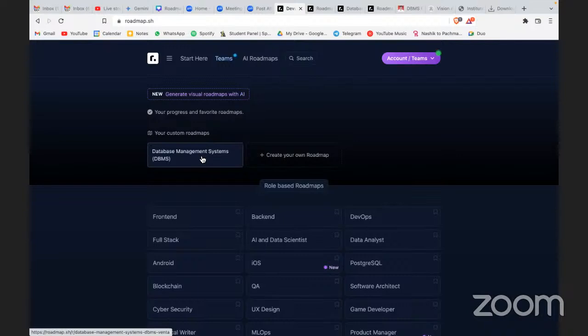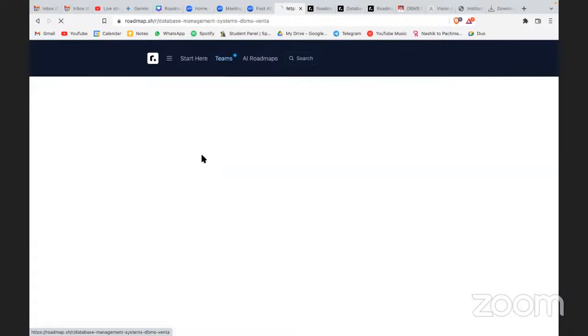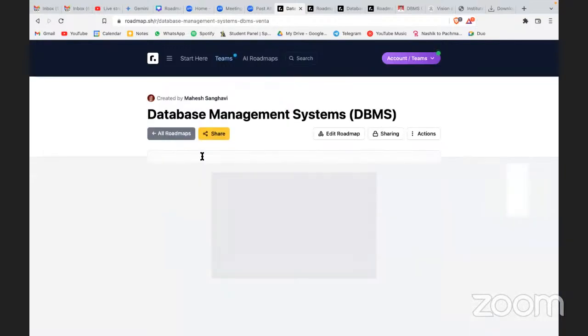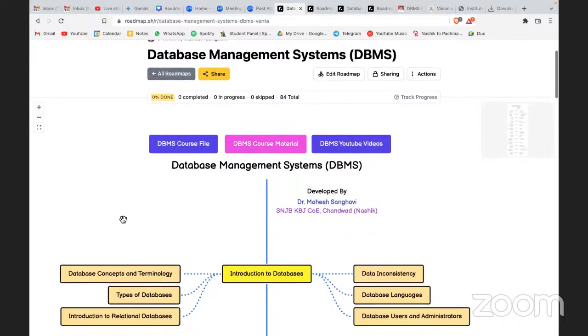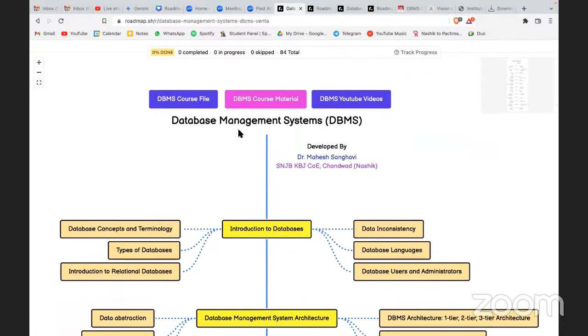See that I have created my own roadmap. Suppose I'm opening that. You can see here that this is the roadmap developed by me. It is based on one of the courses that I am delivering this semester, that is database management system.